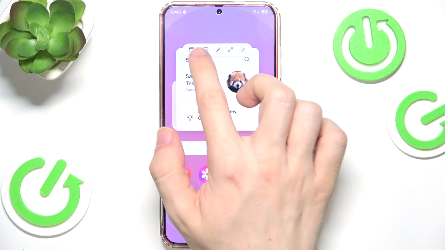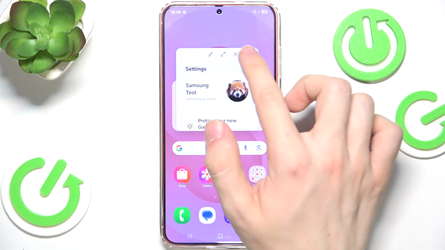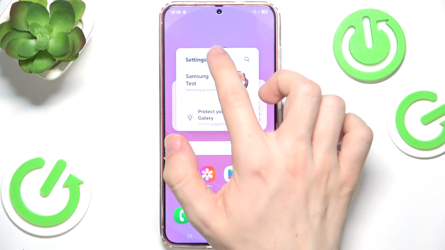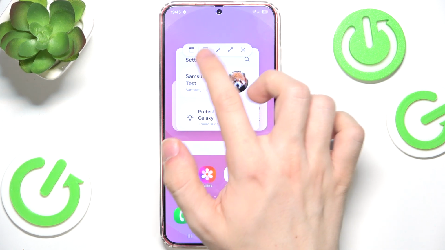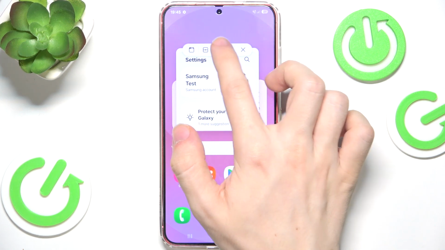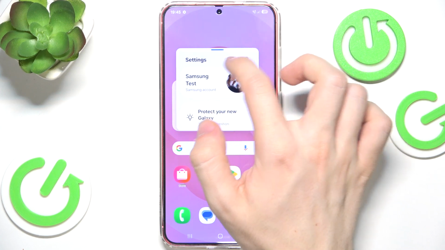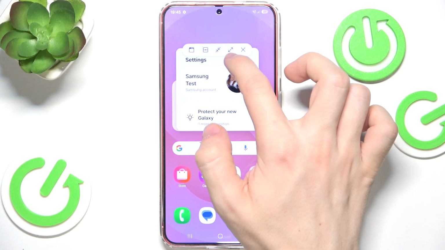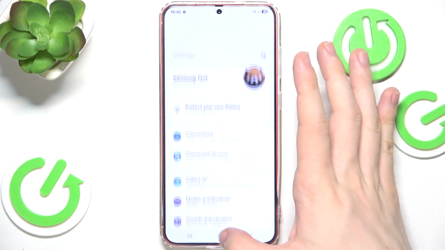You can click here to actually show the controls here. You can also just set it to split screen view with this one, minimize it, maximize it, or close it.